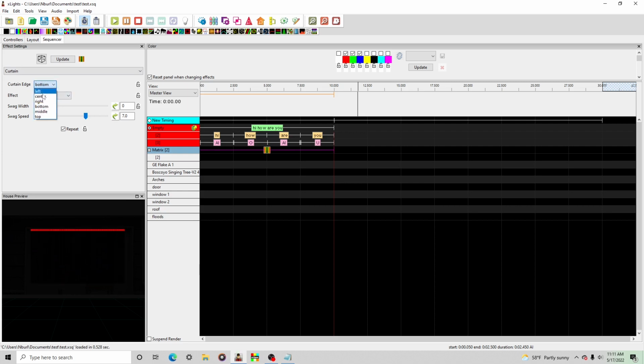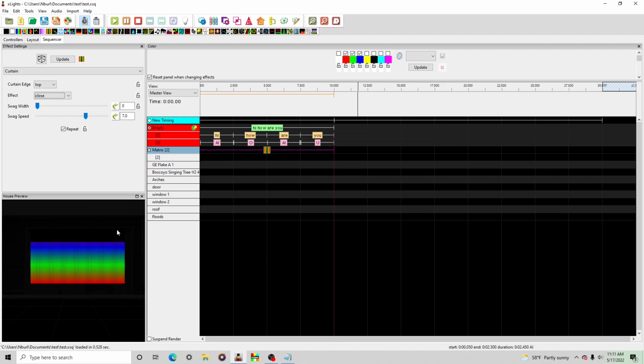The bottom, so it'll come from the bottom. You can make it come from the middle, the top. And then you can select whether you want it to close, which I would think that's technically opening. But if the colors were to be the curtain, that'd be closing the curtain. Or you can have it then open, then close. Close, then open. So if I make this really fast, it bounces up and down.